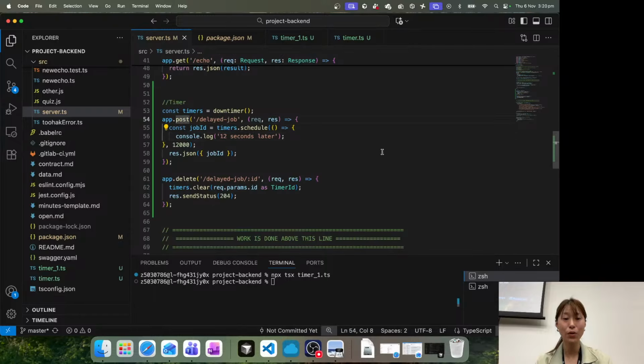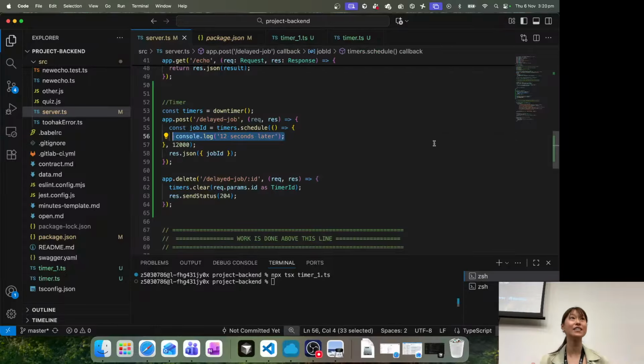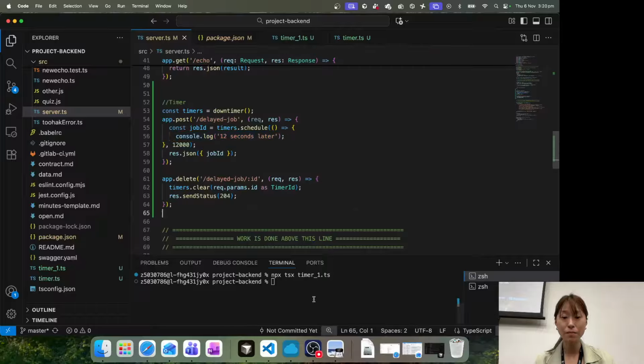This is a post request at the URL delayed job, and I set a timer and schedule it to finish in 12 seconds. After 12 seconds, the action to be done is to console log '12 seconds later'. Let me show you how it works. How do we run this server.ts file? npm run?